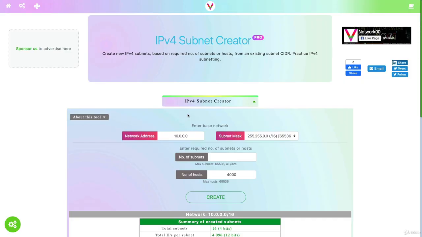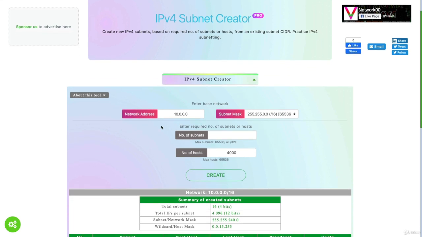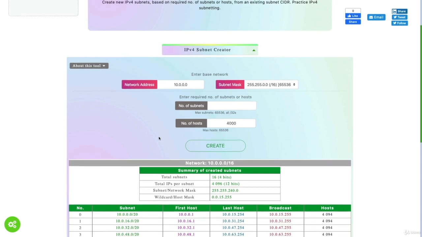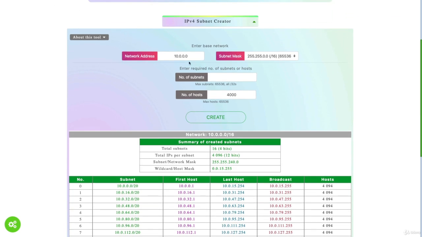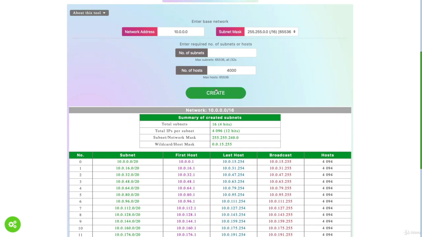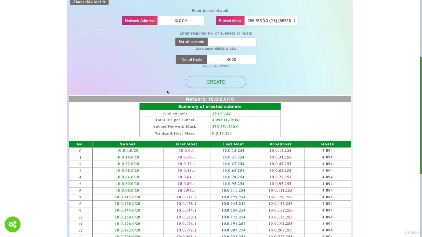At the end of the last lesson, we used this IPv4 subnet creator from network00.com to work out the address block and the subnets that are going to be within that address block. So we chose 10.0.0.0 with a /16 subnet mask, and that's going to give us more than 4,000 hosts per subnet, which is a large number, but you never know what you're going to deploy into your subnet.